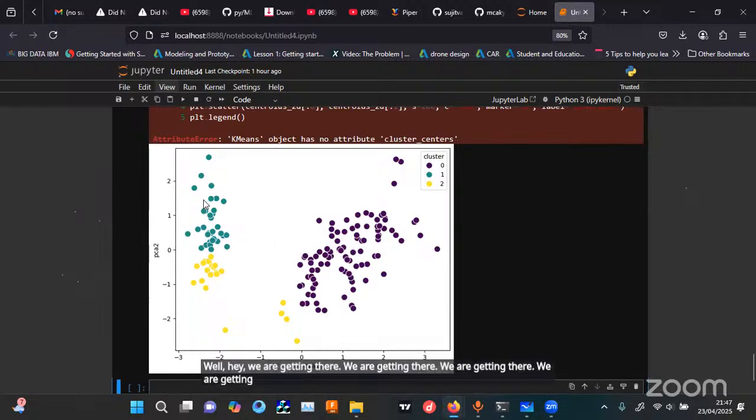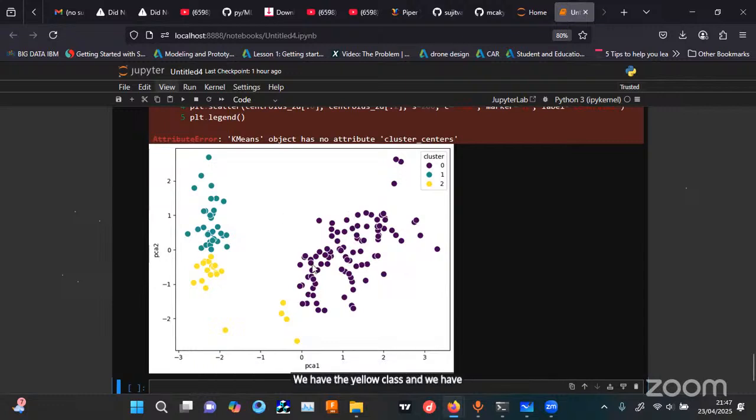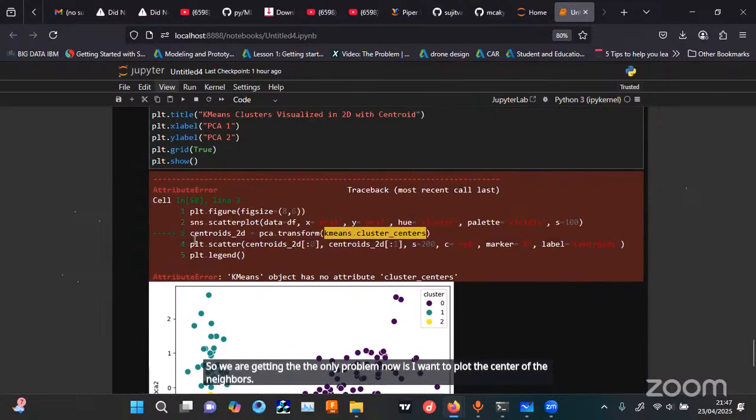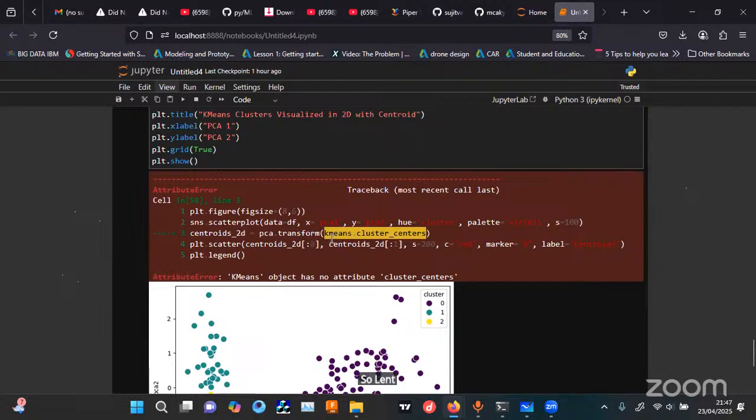You see, we have 3 neighbors. We have the green class, we have the yellow class, and we have the purple class. We have 3 clusters. So we are getting there. The only problem now is I want to plot the center of the neighbors. So line 3, centroids, the PCA transform, K means the cluster center.